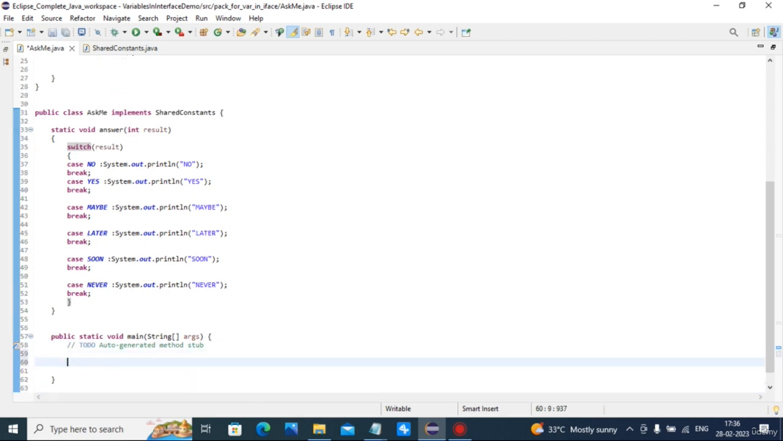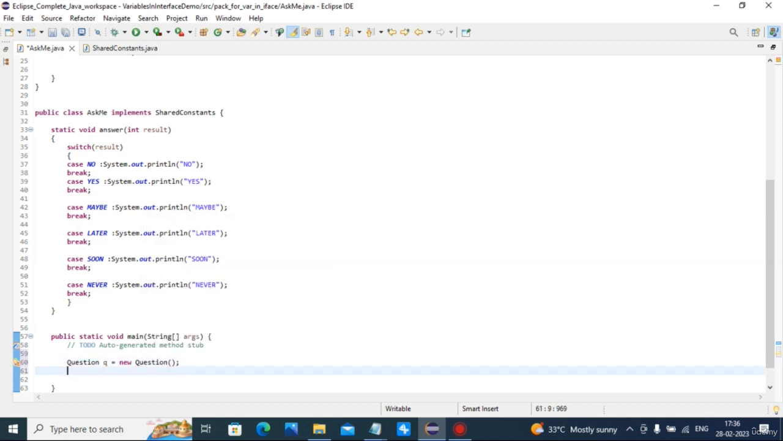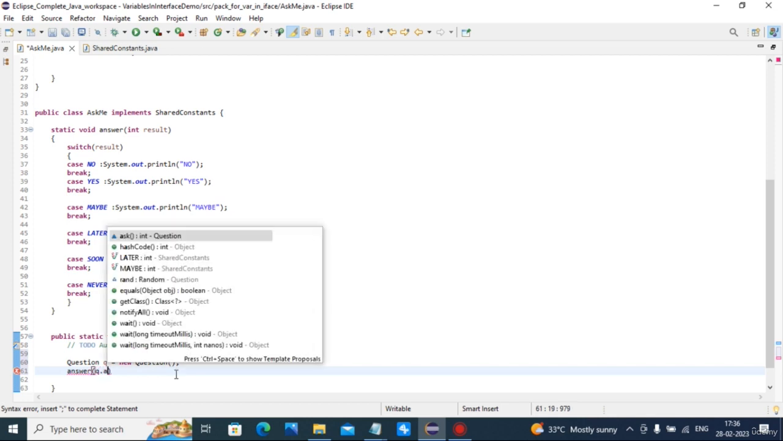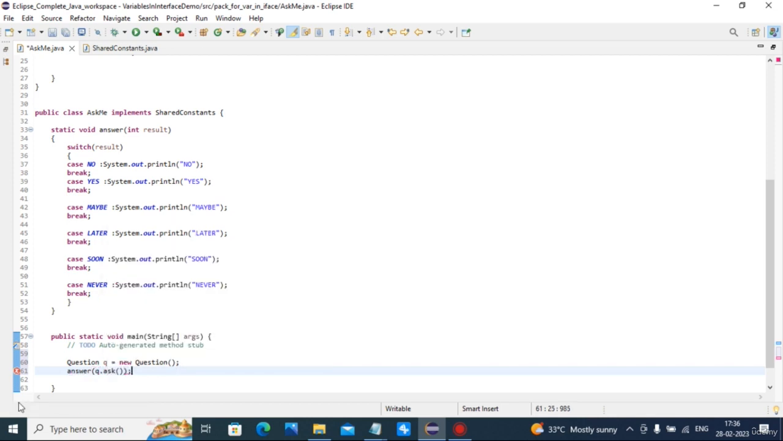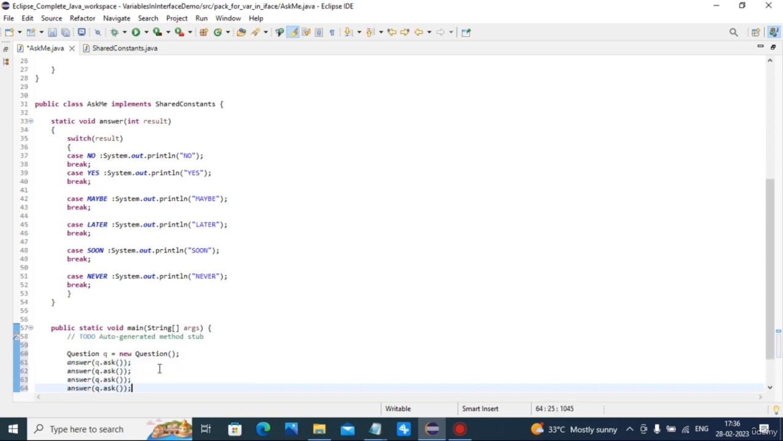Now I will create object of question. Question q is equal to new question. Answer is a static method, so it is called without using object. Answer question dot ask 4 times. So let's see in this case what answer is occurring.